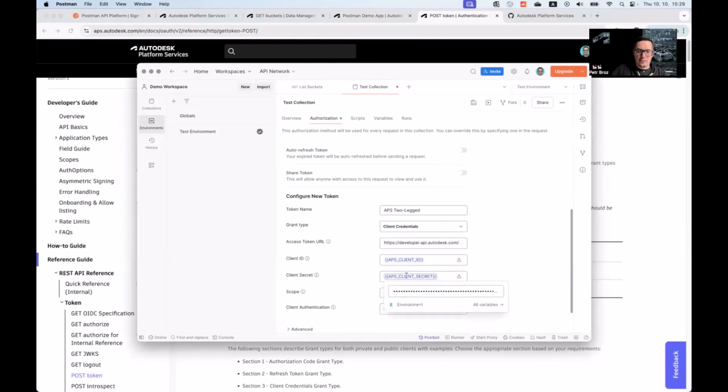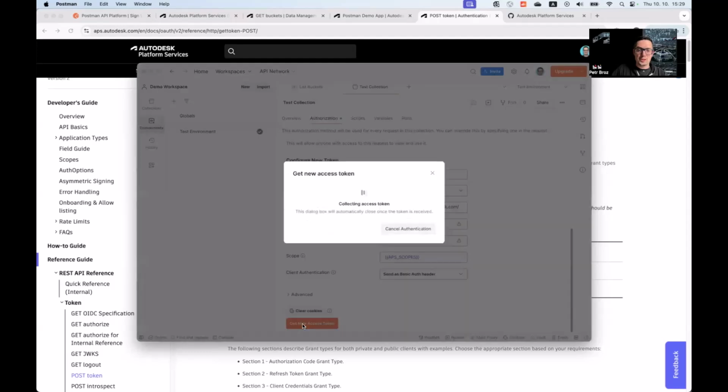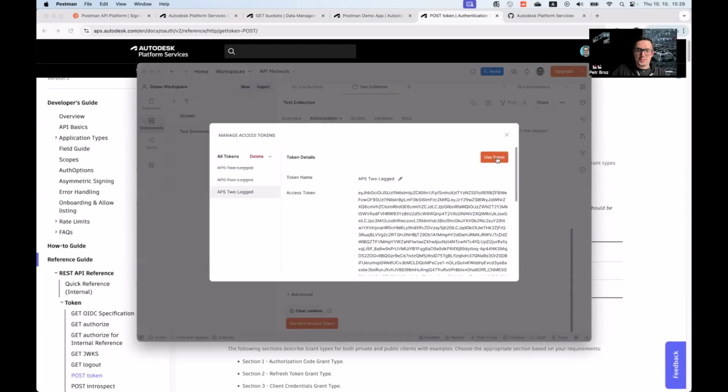You can see that now if I hover it, I don't actually see the value there. And for scopes, I can say double curly brackets, APS scopes. There we go. This is it for our authorization setup. So now we can actually use this button to create a new token. You can see that the operation was successful and we can now say use this token.